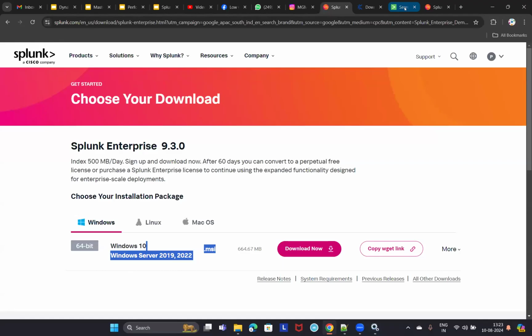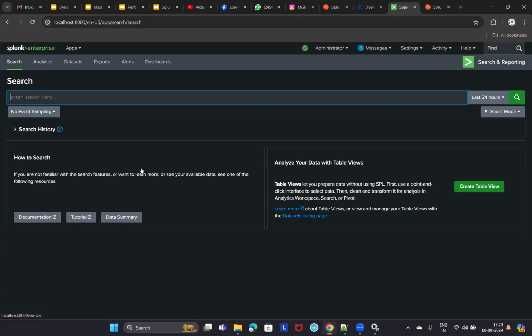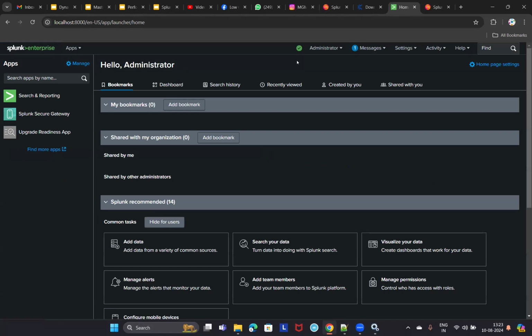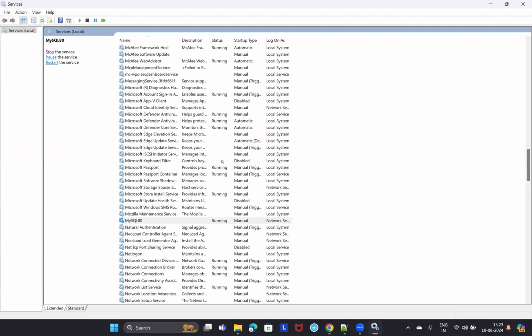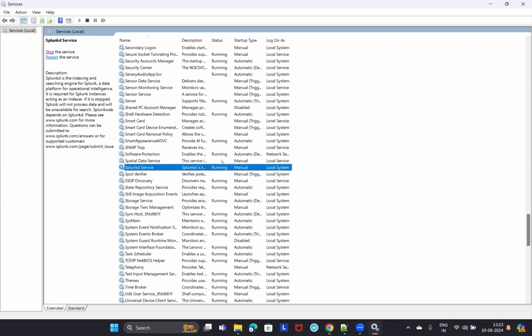I am also logged into my Splunk account, and by default you will be on this page. You see hello administrator, and on the top left you see the search and reporting apps. These are different apps. Before that, once the Splunk installation is completed, if you go to services, you see a service called Splunkd running. You see the status as running over here.